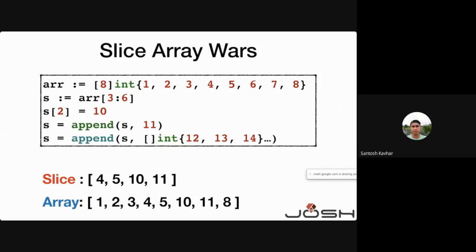We will be appending when we pass 12, 13, 14. So 12, 13, 14 will get appended to the slice. That is obvious. Yes, I agree. What happens to the array? It will remain as it is.